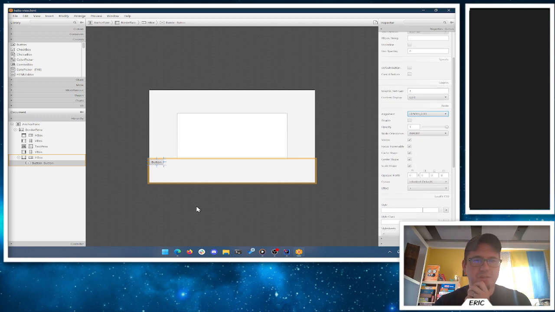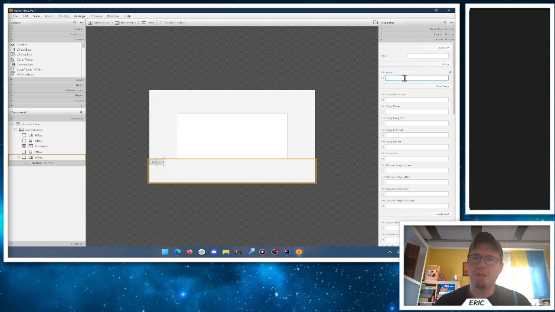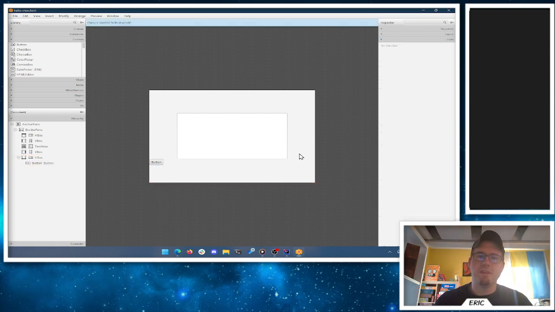I wanted it lower down, but this is okay for now. I'm not gonna worry too much about it here. And then this button will give an event handler. So we'll say on action, we'll just say button clicked here, and we'll give that a save.